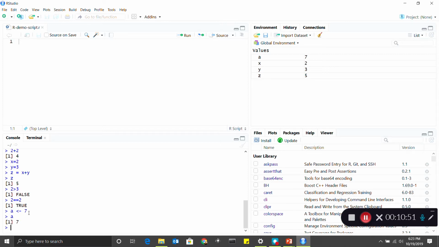Now let's write a small program on the R console. You remember the leap year program which we did in Python? We are doing exactly the same program here. So I'll have to check if the year divided by 4 leaves a remainder of 0. If the year is divisible by 4, then it's a leap year. If not, then it's not a leap year. Now you can see my program tells me if it is a leap year.